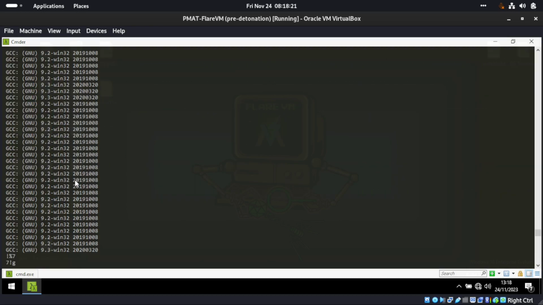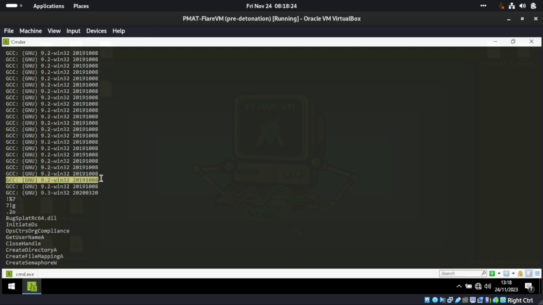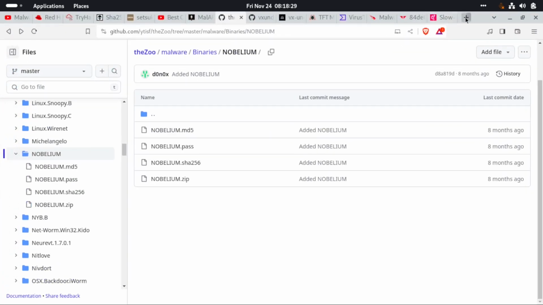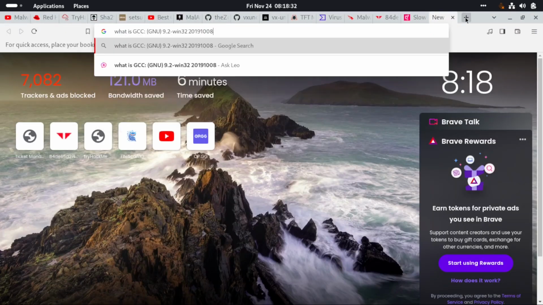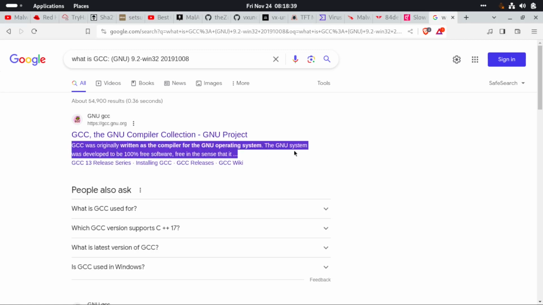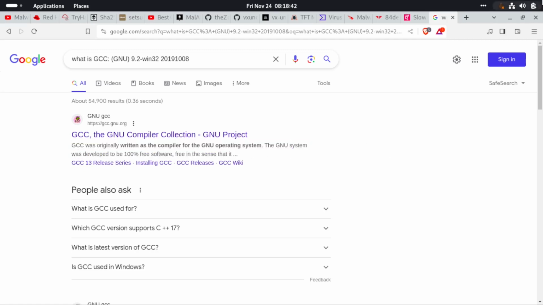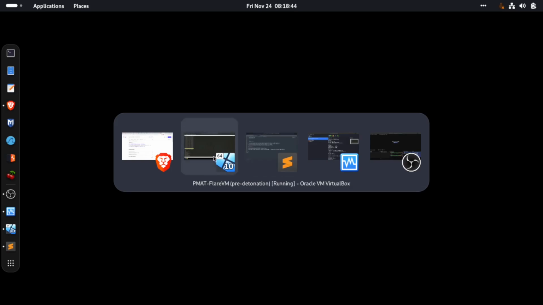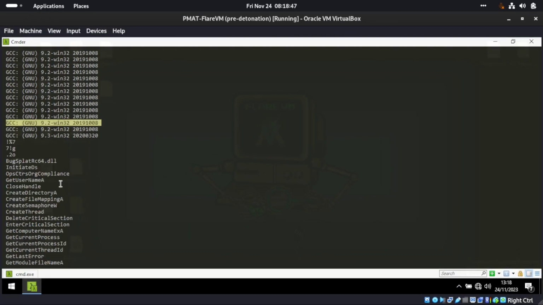Let's just say Windows on GCC. Okay, that is totally fine. If you don't know, you can just go and check in your browser. What is GCC? Let's just paste it. GCC was originally written as the compiler for the GNU operating system. Yeah, that is totally fine. It's not suspicious because it's an ISO image, right? Then we can check for the DLL file, that file that we have got in the directory. Let's just move forward. Okay.